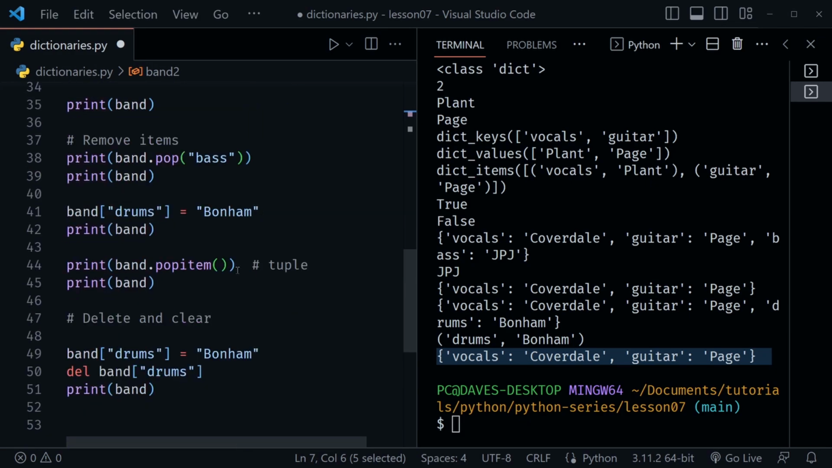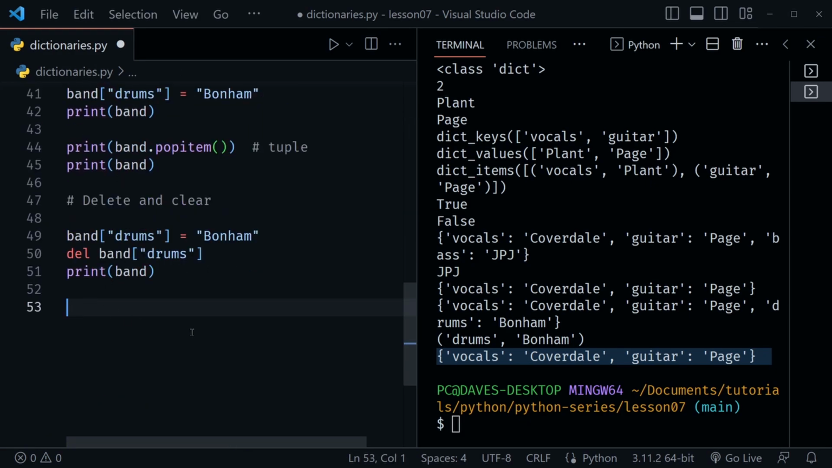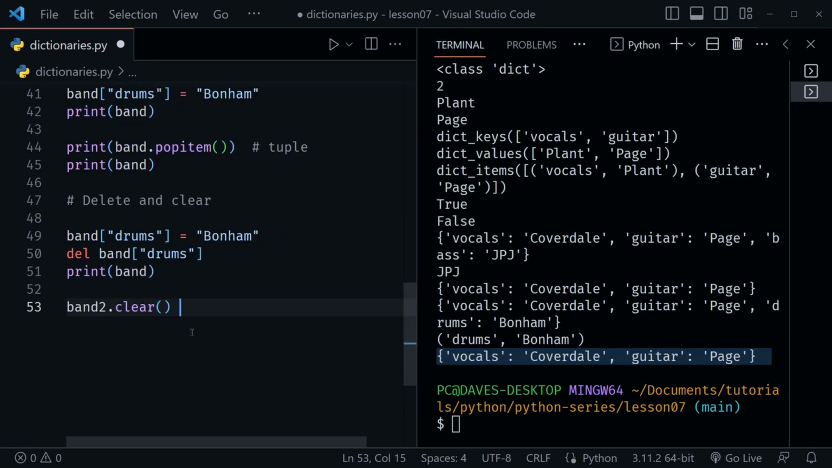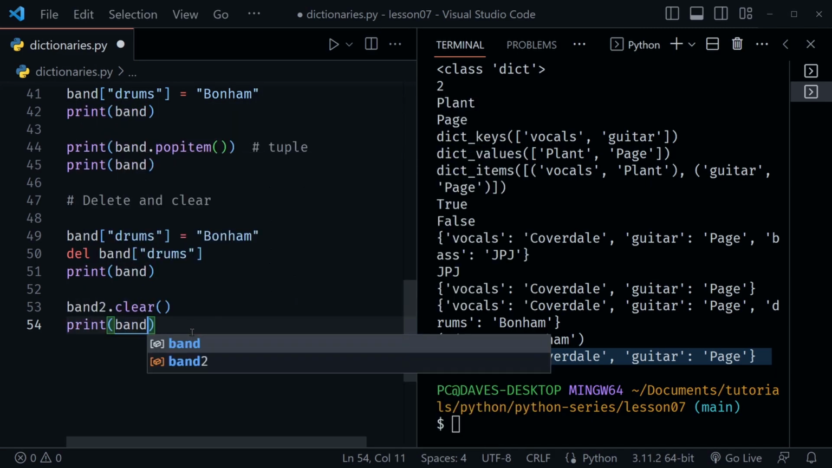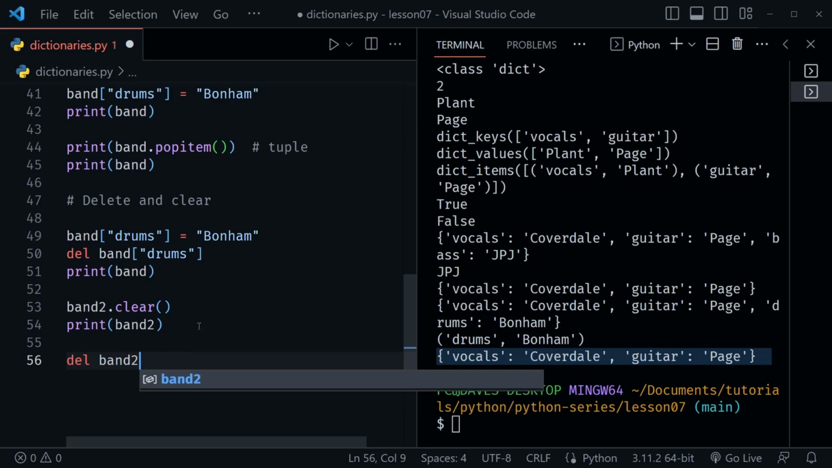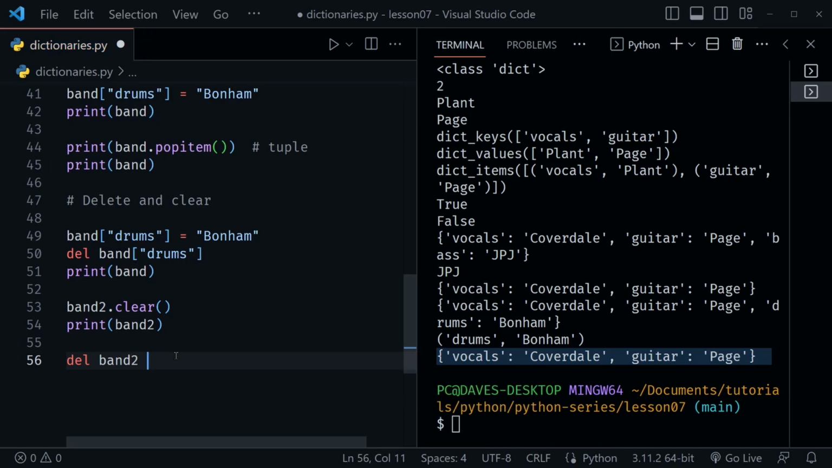So what we could do is empty out a dictionary completely by using band2 as our dictionary and then saying clear, the clear method. And then I'll print band2, which should be an empty dictionary. So we should just see the curly braces. And after that, I'm going to delete band2, delete the entire dictionary. And we do that with the del keyword also, but we don't specify any specific key. We just name the dictionary and it completely deletes it.